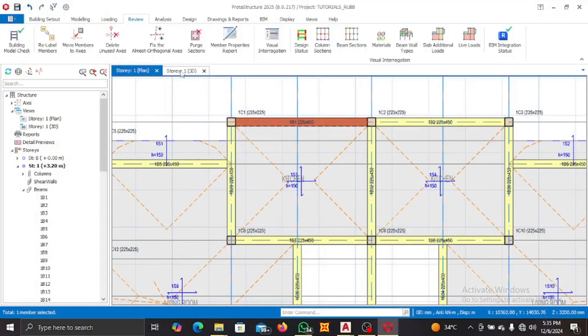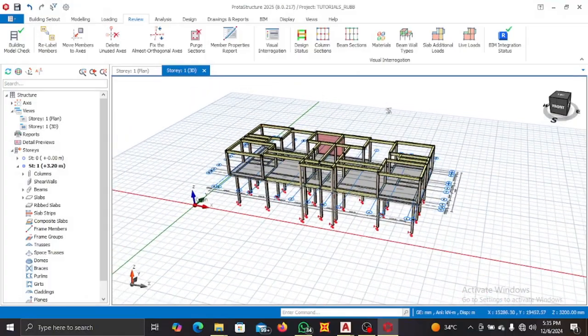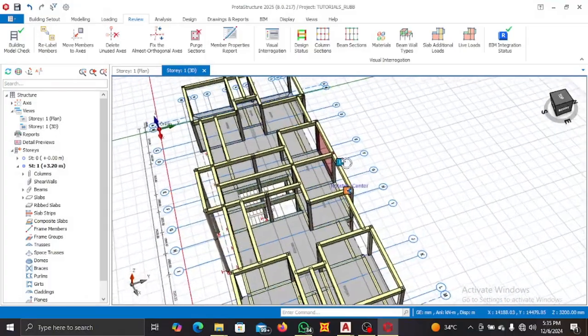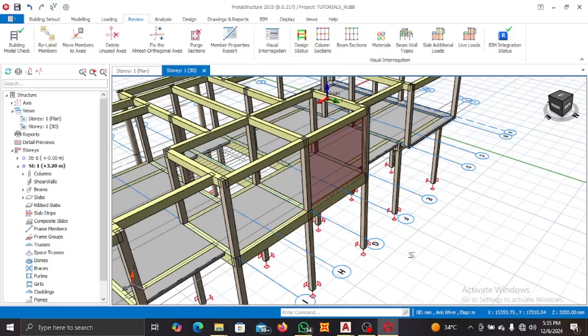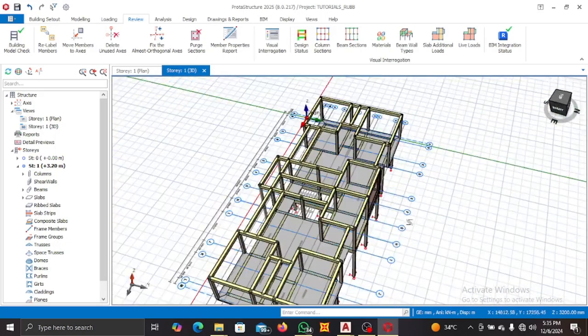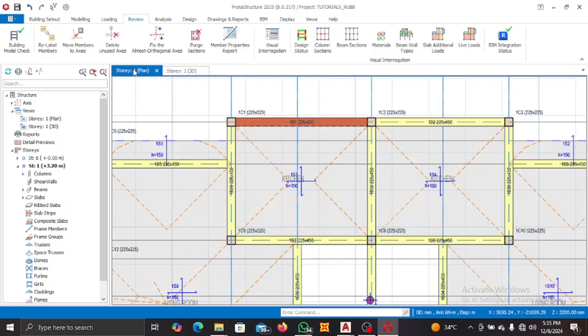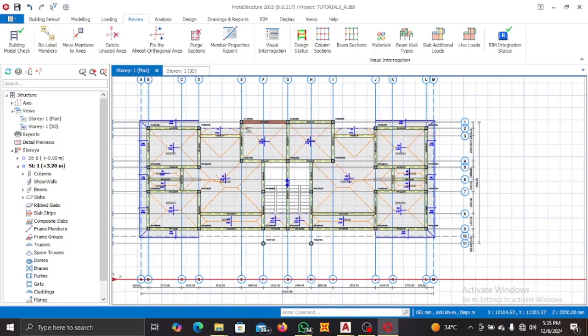So just to see what you've done, you can come to your 3D view again and rotate about that axis, and this is it. You've loaded, this is our wall load. Okay, you've loaded that way. So you can come back to our plan view and we will look at that again.